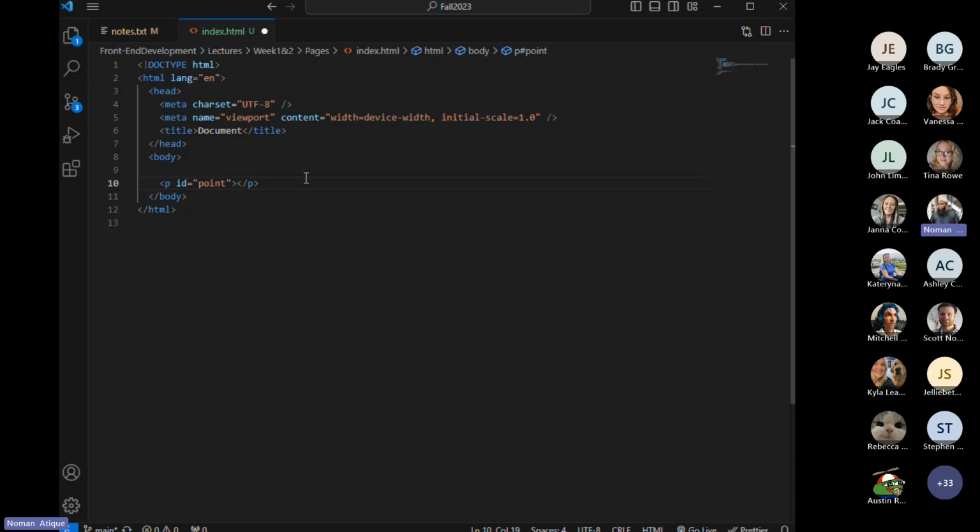Now, if I want to apply a class to a paragraph, I would say P dot, for example, demo class, and hit enter. I will get a paragraph with class equal to demo.